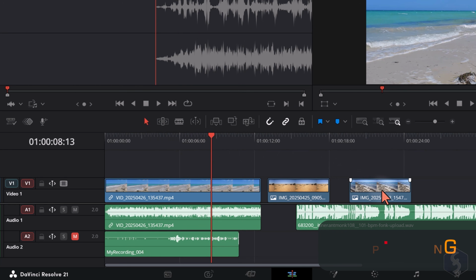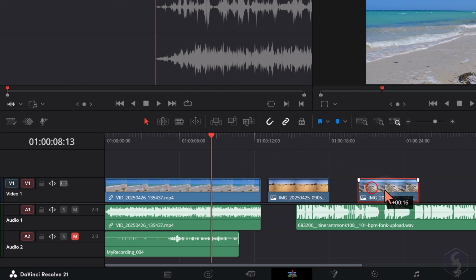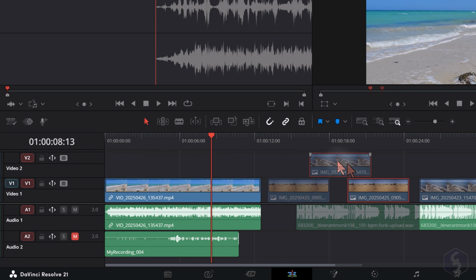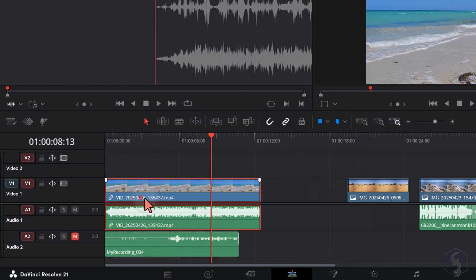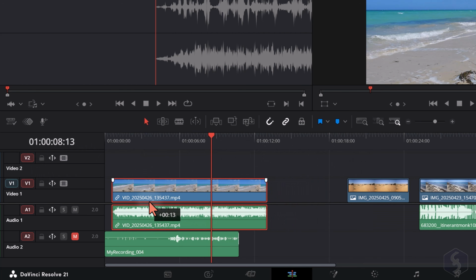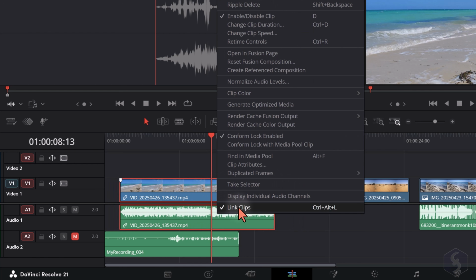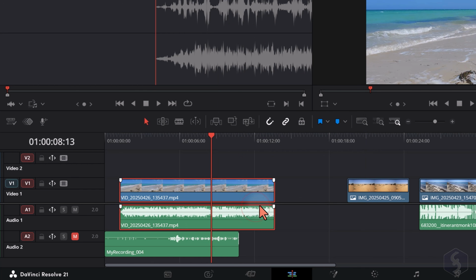Click on a clip to select it, then drag it to move it along the timeline within the same track or in another one. New tracks are created if you place clips inside. If a video clip includes audio, both parts move together by default. To separate them, right-click the clip and disable Link Clips. This allows independent editing of video and audio.